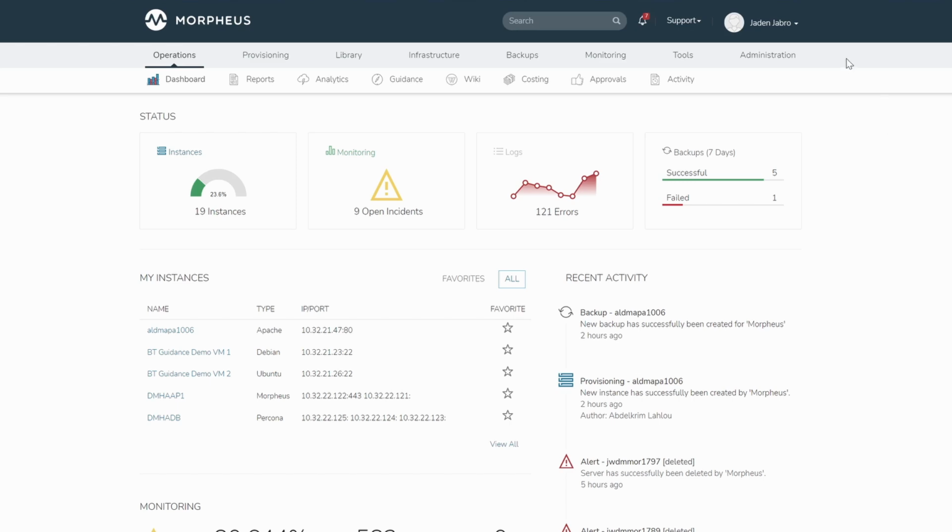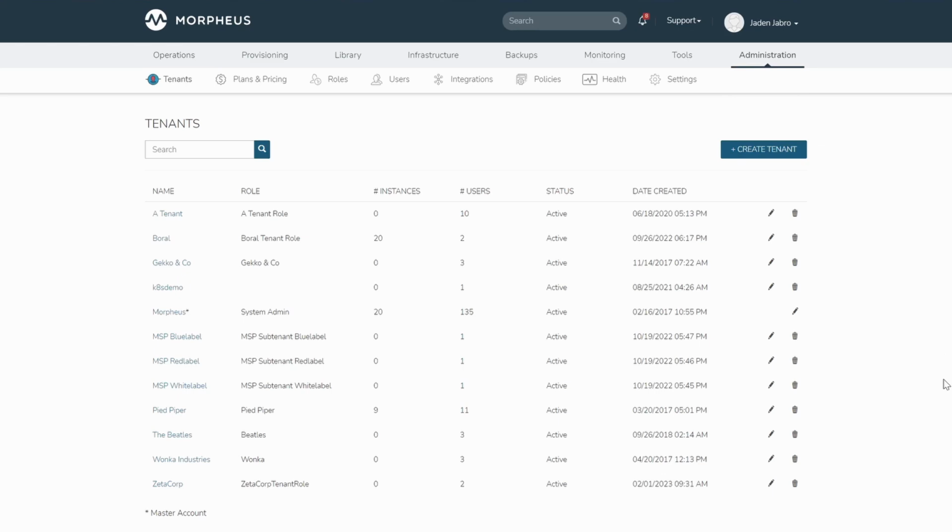The Tenants page under Administration, Tenants, displays a list of all tenants. This page enables users to create, edit, and delete tenants. This list displays the tenant name, role, total instances, total users, and the created date.